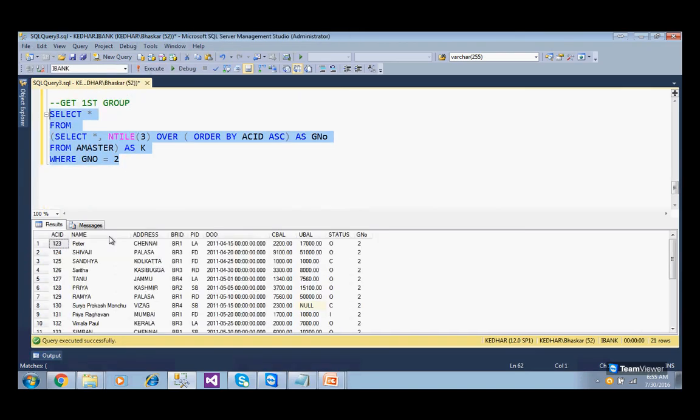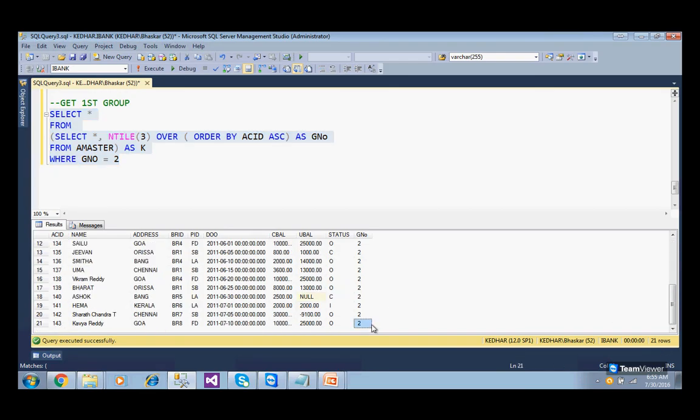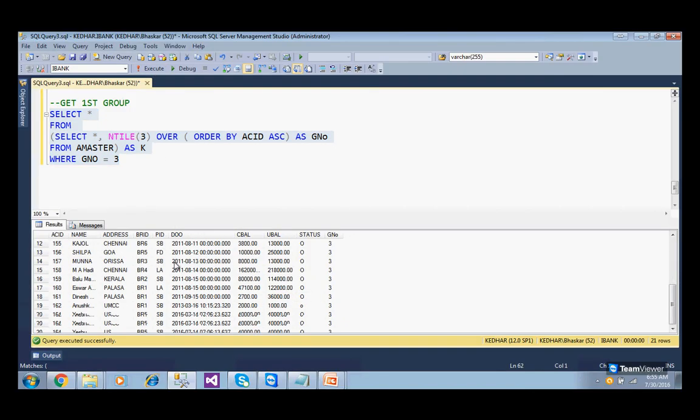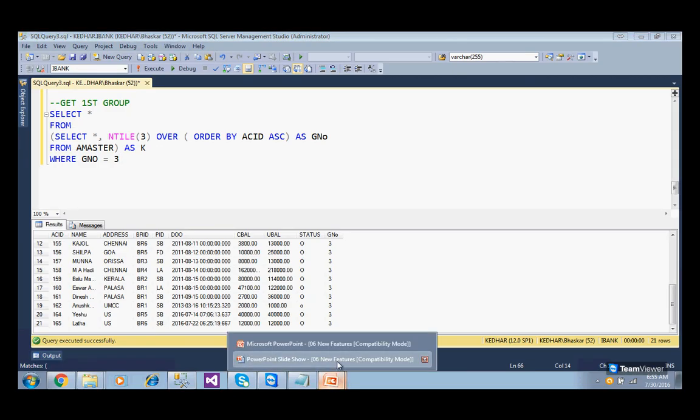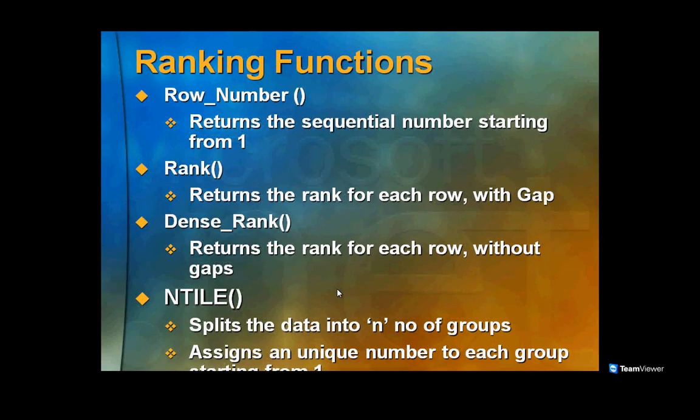Or I would like to have the second group data. So let me execute. The second group has 21 rows. The second group you would like to send to some other people, and let me have the third group. So like that, you should be able to get the groups' data and give it to people. This is what is called the Ntile function. Are you clear? So these are the ranking functions we should be able to understand. Any questions you have, you can ask.